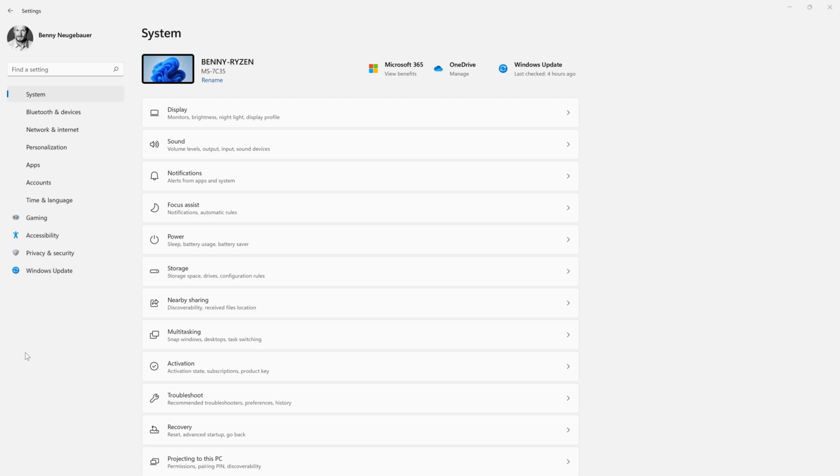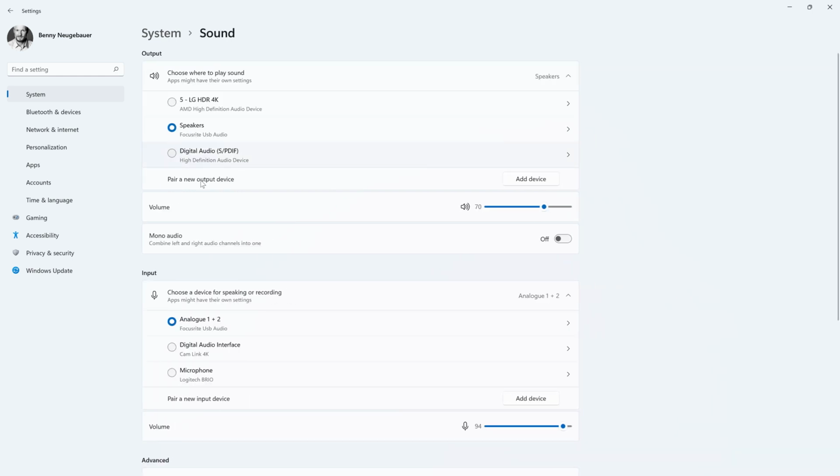I like my Focusrite Scarlett audio interface, but by default it only records sound in mono on Windows. And here's how to change that. First, you have to go to the system settings of your computer. Then click on sound, and on sound you will see in the input list the Analogue 1+2 Focusrite USB audio.